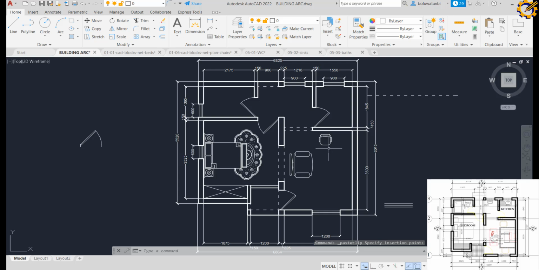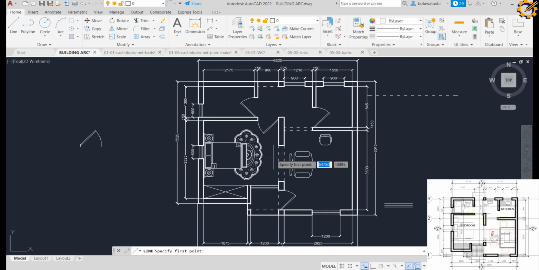So I need to replicate this chair to the other side over there. How do I do that? Instead of trying to copy this chair, I'm going to use the mirror command. Picking a line, locating the midpoint in this room right here, I'm going to draw this line like this.